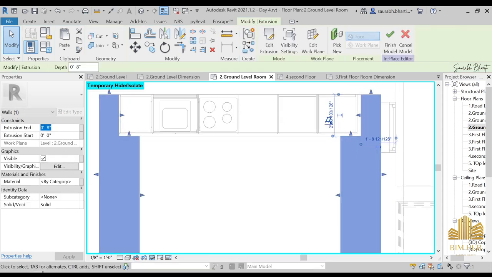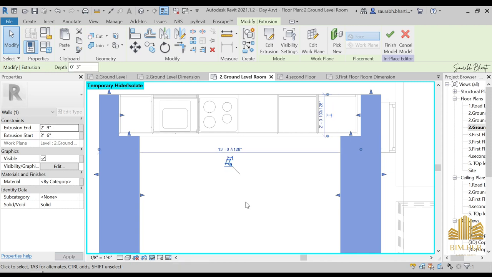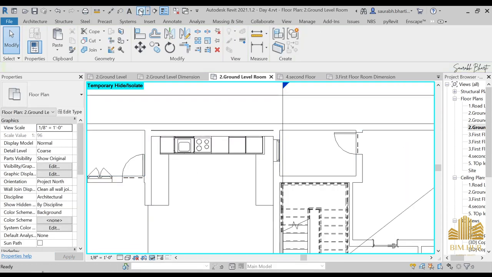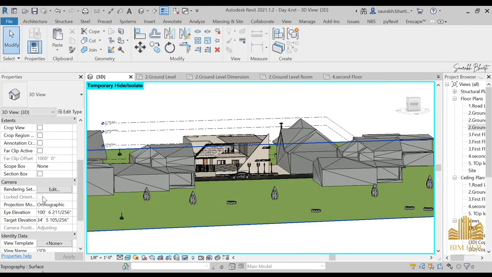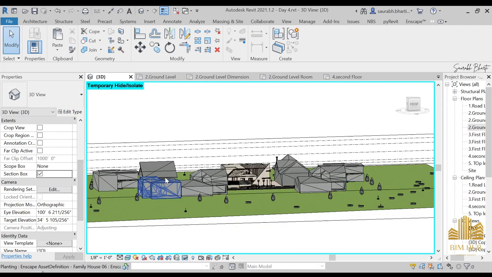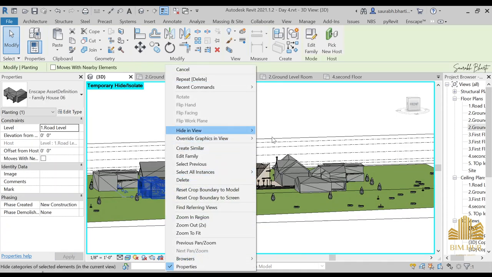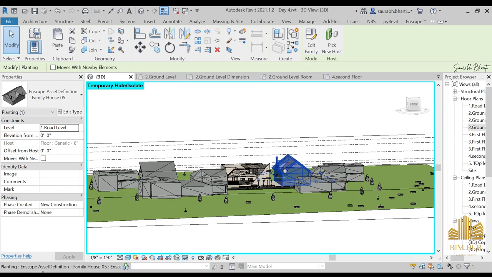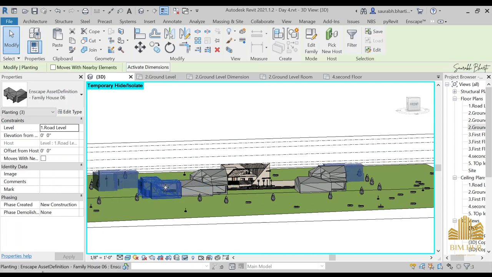Now that we are done, for this extrusion part, we have to keep it as start from 2 feet 6 inches and end at 2 feet 9 inches. So we have a 3 inch platform. And when you finish it, and if you go to the 3D view, let me show you, just go to the section box, and first of all, hide this element. So just select this one, select all, double S to hide it, select this one, select all, double S to hide it, select this one, select all.